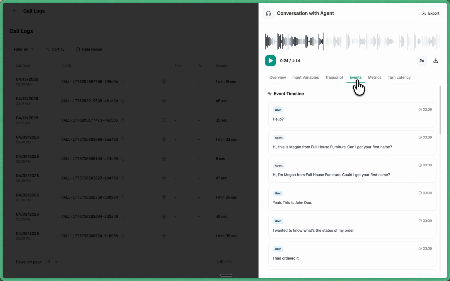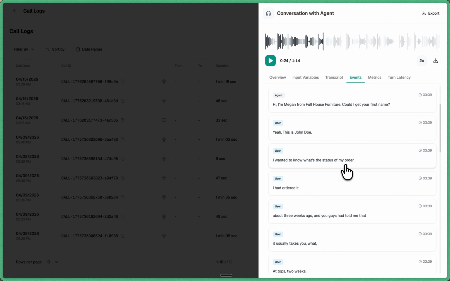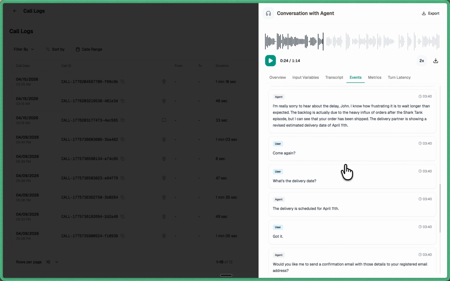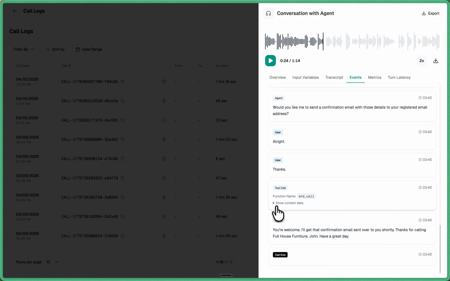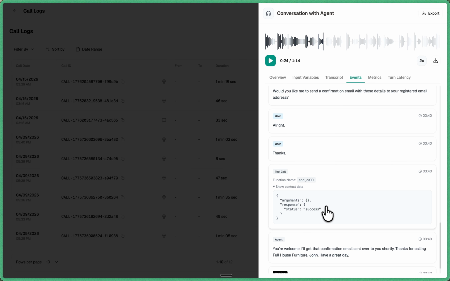Then you have events. This goes a bit more granular than the transcript. So for example, if you're doing some API tool calling right within the agent, those will come up here in between the transcripts. Right now, the only tool call there is the end call, which shows up as a success. So the API calls that you use within your agent will show up here.